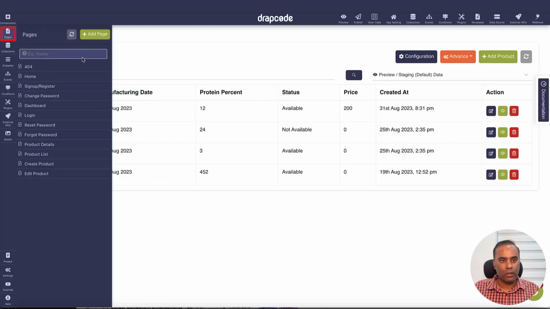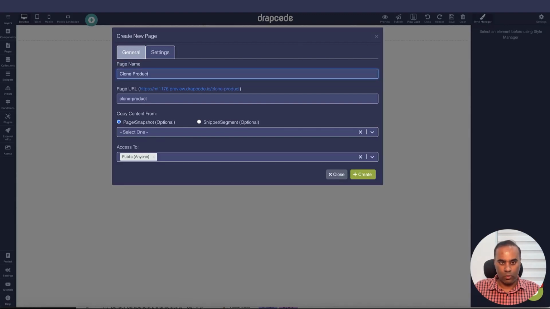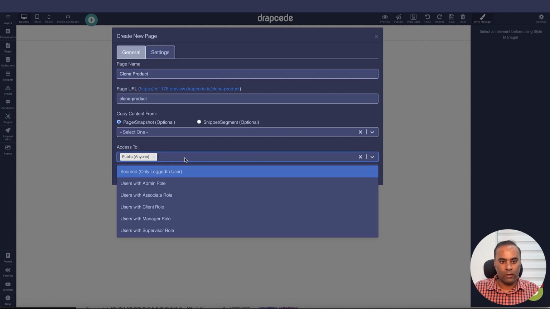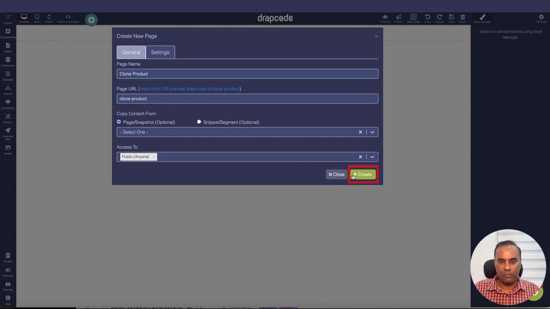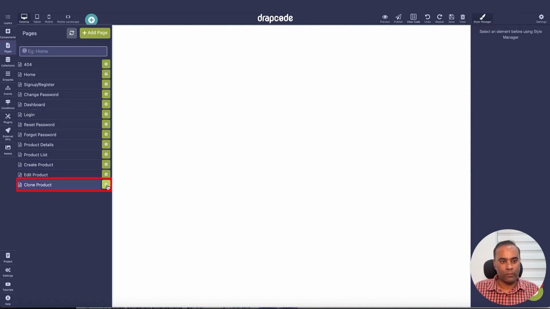So I'll go and create a page. It's a clone product page, and everything else is the same. I'll put a button which will take me to this clone product page, but it will show me the product form pre-filled. And when I submit the form, it will create a new product. So I've created a page.